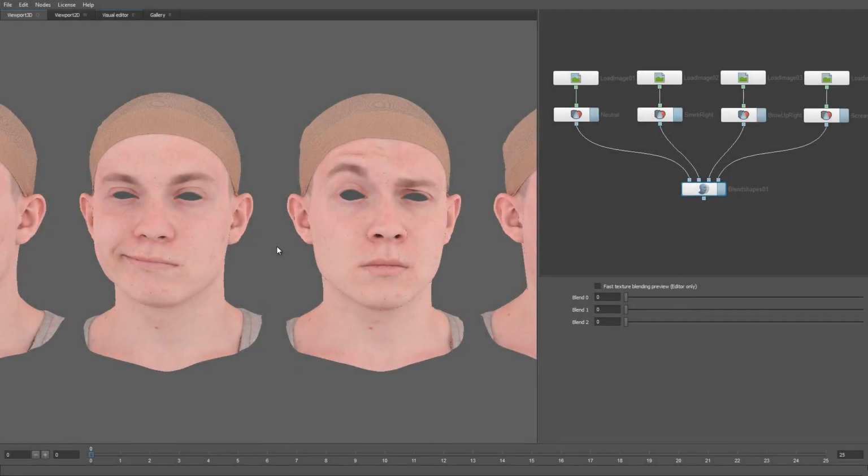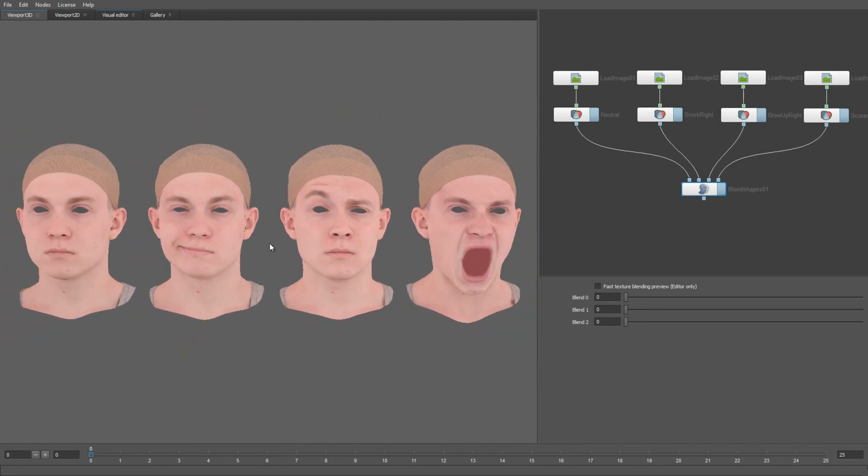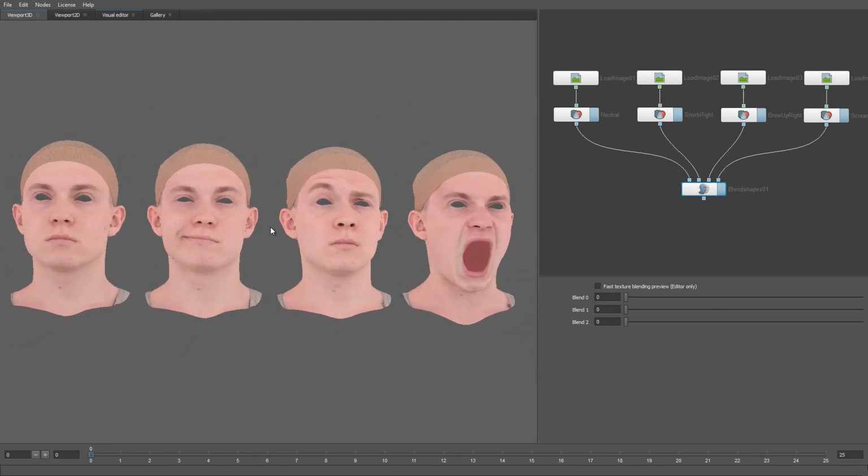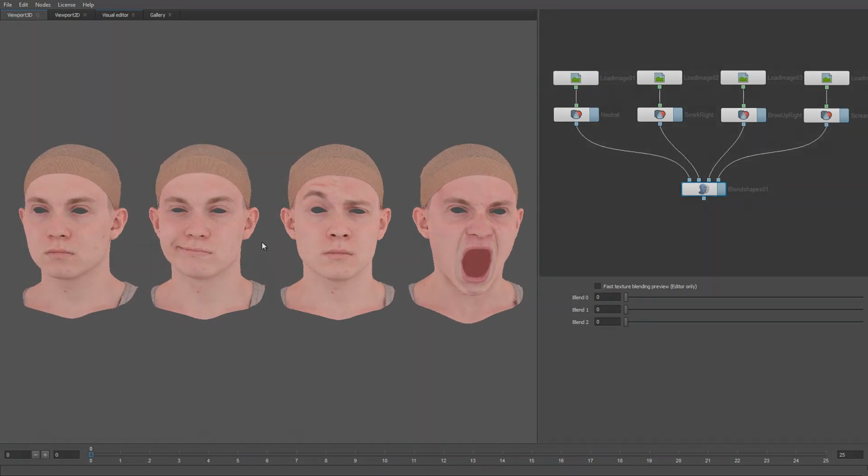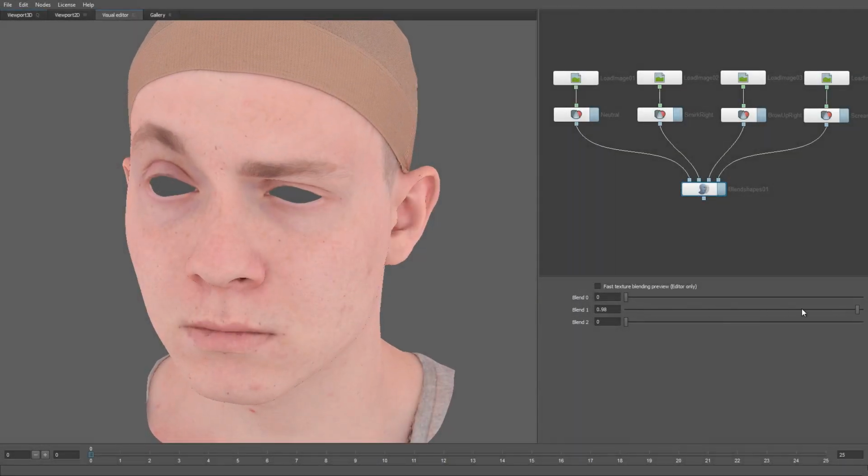At the end, we'll have a nice set of blendable meshes. Since the correspondences between the meshes are found with almost pixel level accuracy, we'll be able to blend not only between the meshes, but also between the textures.